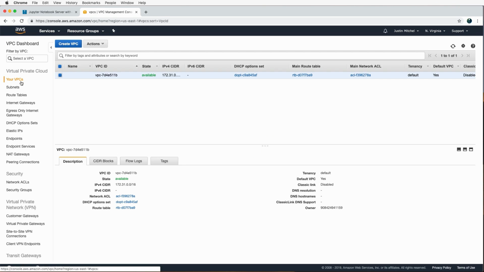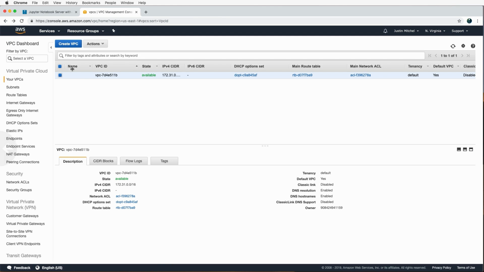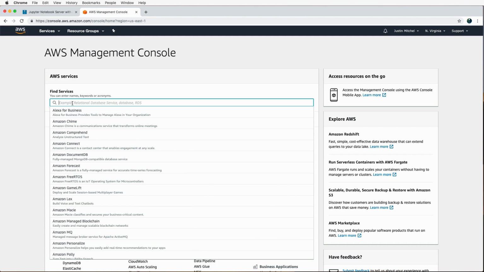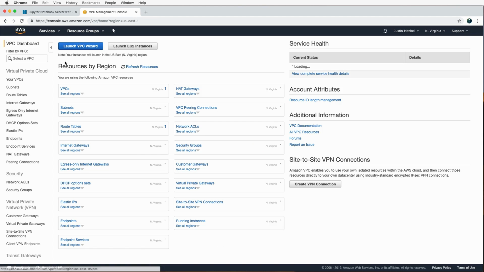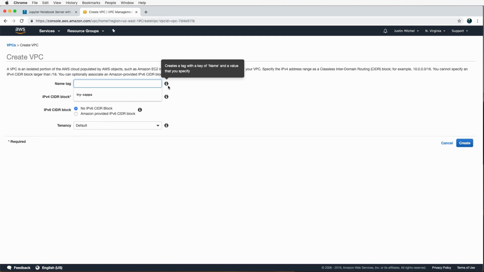So inside of your VPCs over here, we're going to go ahead and create a VPC, and we're going to do a name tag. Now, I think you could do all of this with the launch VPC wizard. I'm not going to go that route. You can try it out and learn more about it, but I want to go from scratch, creating an actual VPC from the get-go, doing each step so you really understand what's going on. In my case, I'm going to call this Jupyter VPC.